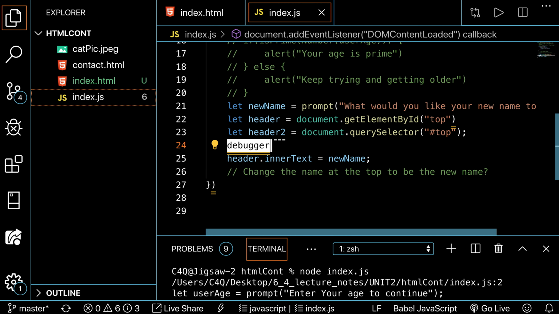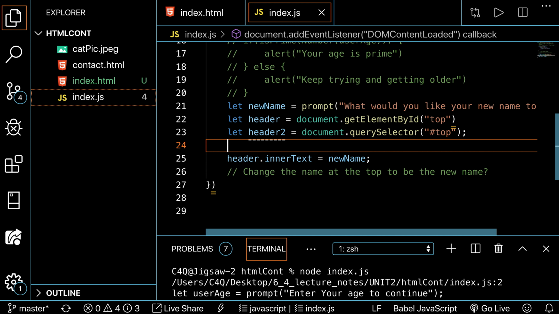And then I remove my debugger because I'm done using that one. Okay? Don't just leave them in there, right? You use it, you then lose it.